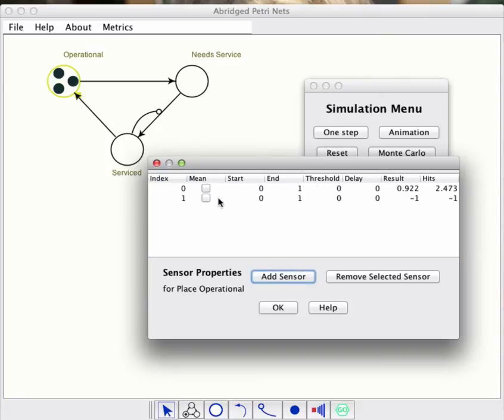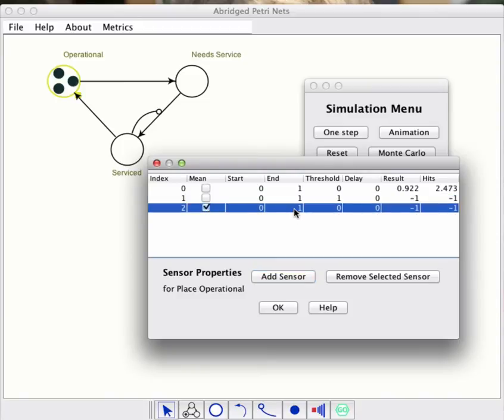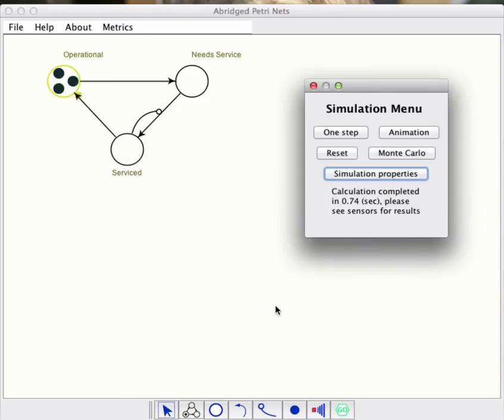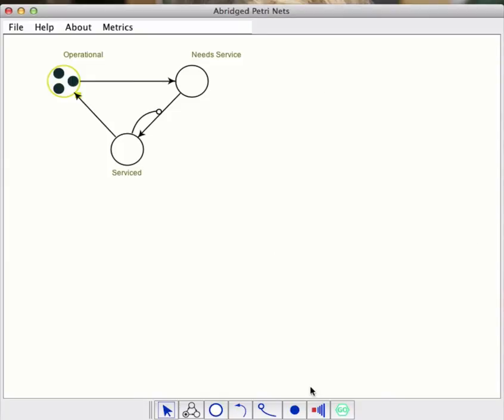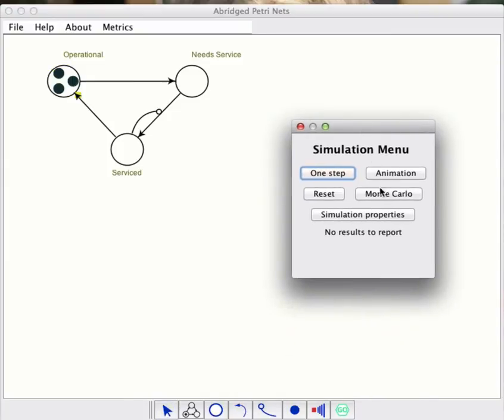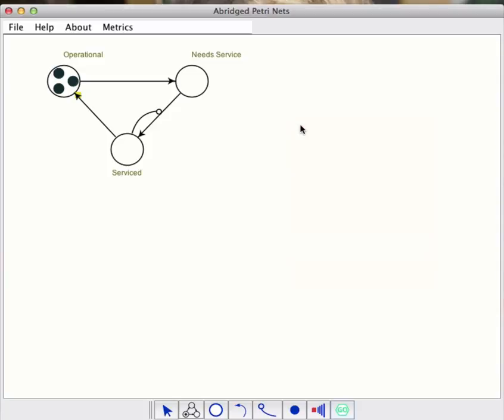So for example, we can introduce another sensor that will see what are the chances that we have more than one unit operating, two or more at the same time, and we can introduce another sensor, for example, that will evaluate what's the average number of operating entities here. So this is start and end time, and threshold and delay are not relevant for this mean token. So once we introduce that, we can rerun the simulation and see what happens as a result.